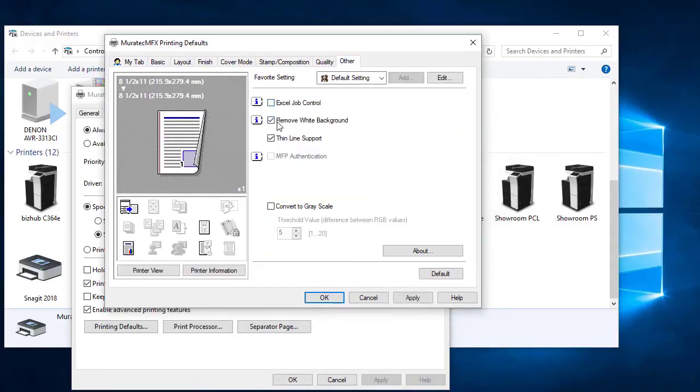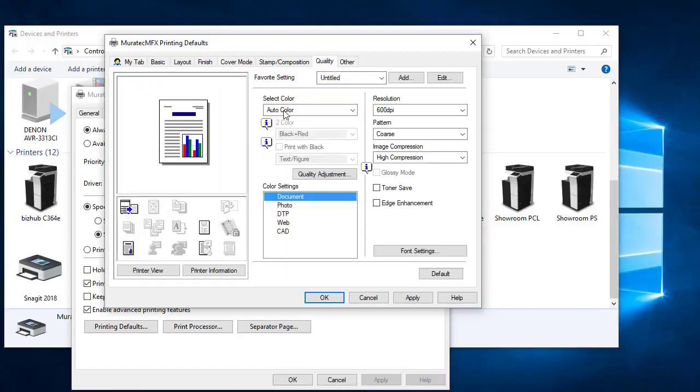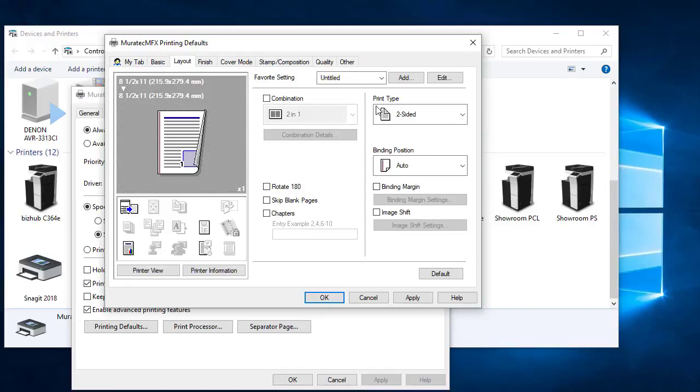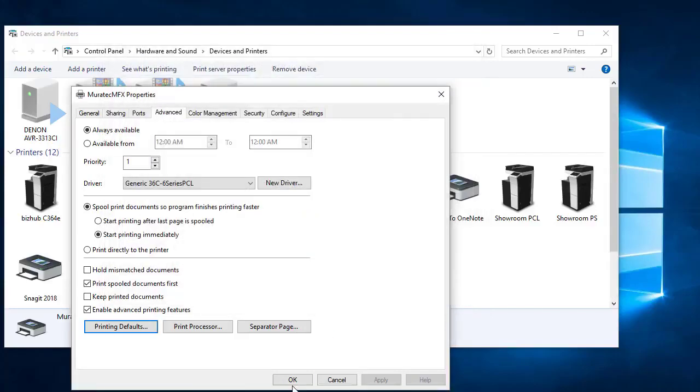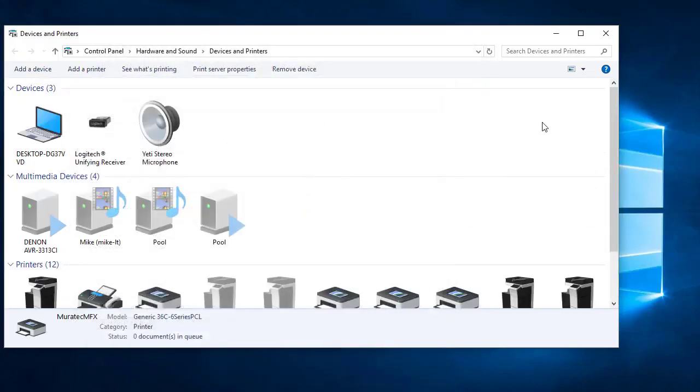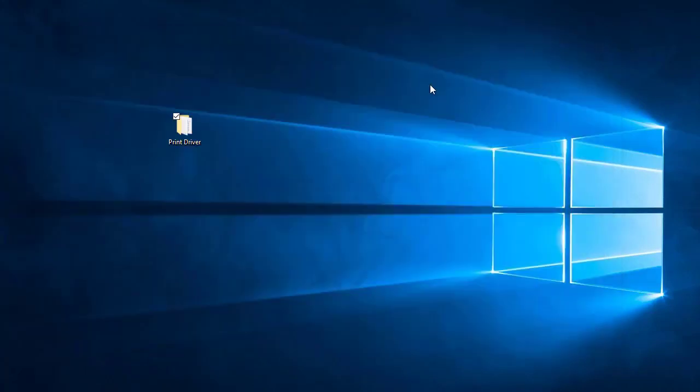I also like to uncheck these three boxes. Quality, there's auto color. If you want grayscale, you can choose grayscale as your default. I'll choose color. And under the layout tab, two-sided, I'm changing that to one-sided for myself. Click apply and OK. And now I've set my printing defaults. And my Muratec MFX-C2880N has been installed and I'm ready to print.